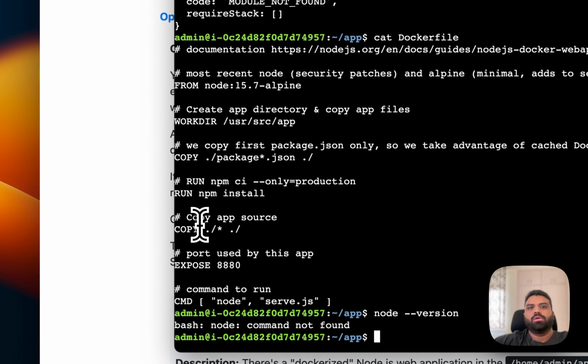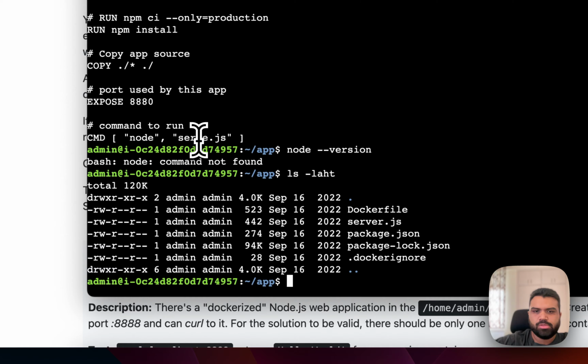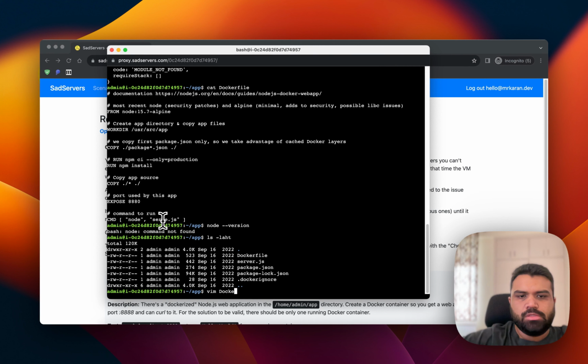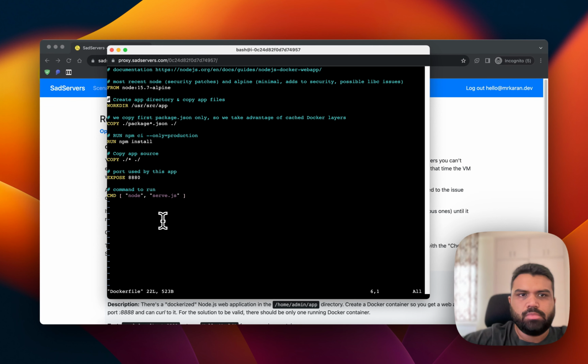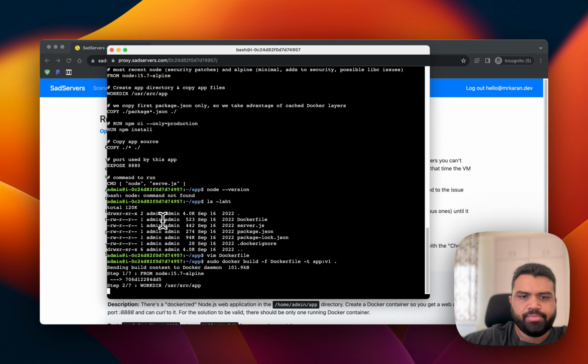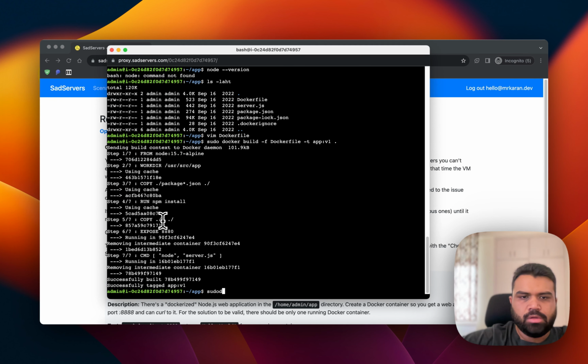So you can check what all we have here. Okay, there's a typo over here, server.js and serve.js. Instead of editing, I can rename the file as well, but since we are just bundling and building our own image, I think it's better if we fix the typo over here only. Then we'll just do a sudo docker build ourselves. And then we'll run sudo docker.